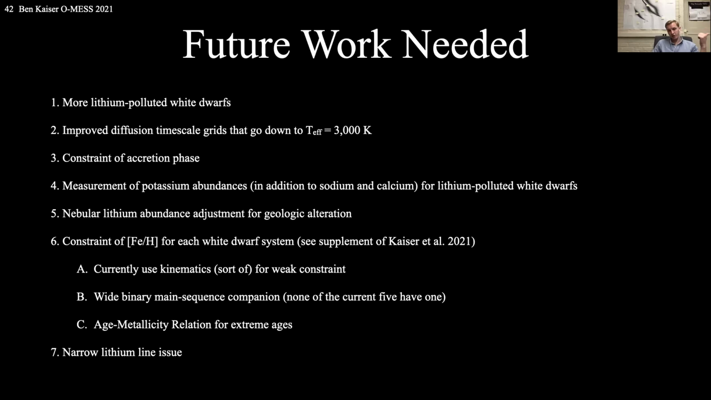We need to constrain the accretion phases of these white dwarfs because that's the vertical positioning in the spike plot with the faded arrows as well for decreasing phase. Ideally, we would get rid of those and just have a single, relatively well-constrained range. We also need to measure the potassium abundances in addition to sodium and calcium for lithium-polluted white dwarfs, because that enables us to constrain the type of material accreted, and the accretion phase also relies on additional elemental abundances.